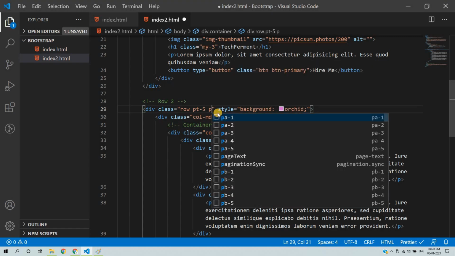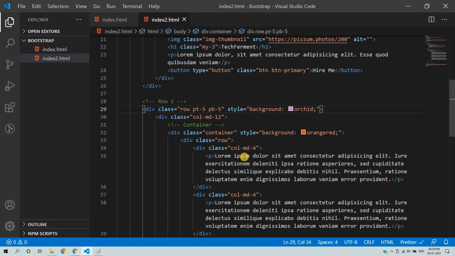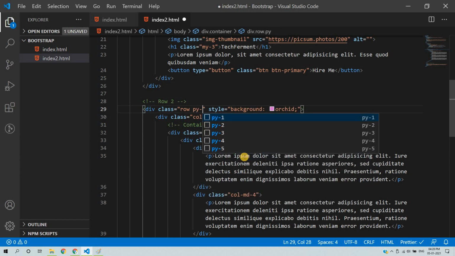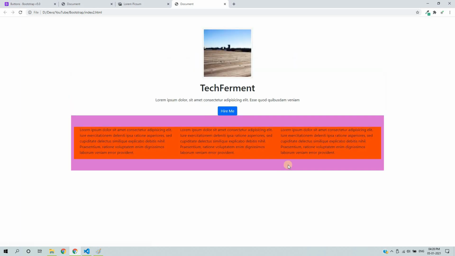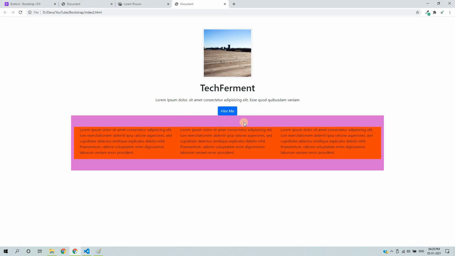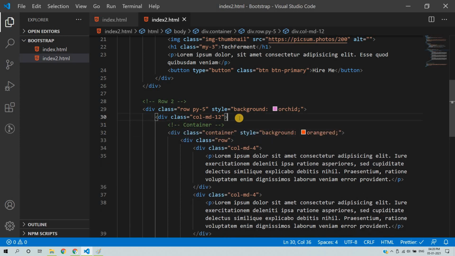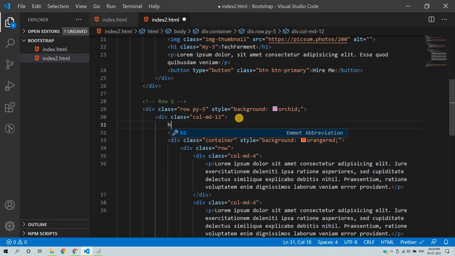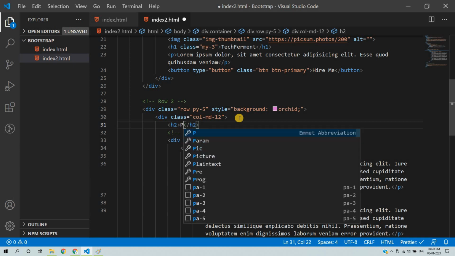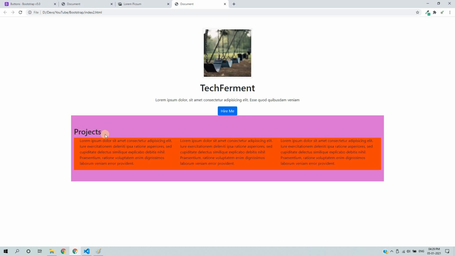Or I want to implement padding from bottom. So similarly we can do that, p 5. Or rather than using this one, you can go for p y, meaning top and bottom. I will add p y 5. Yeah, and again, you can add some heading before the column. So this is a container layout. So in the container layout here, you can add maybe a heading like projects, save, and then reload. Yeah, so this is the project section.